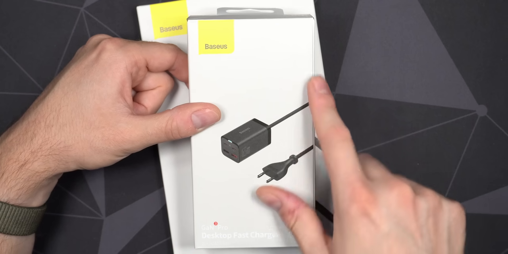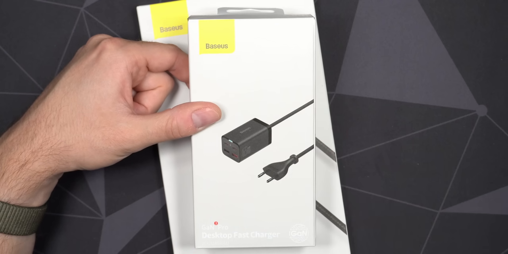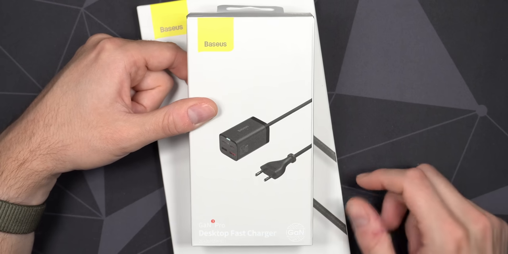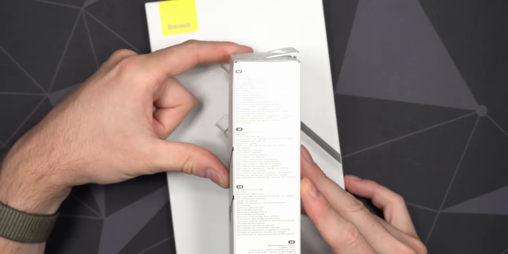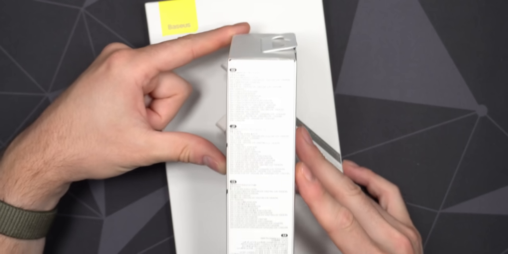But I couldn't find that anywhere in Europe and didn't really want to get it off AliExpress because then I have to pay to get it imported into my country and so on. And it will get kind of expensive. But anyways, let's just have a look around the side here.